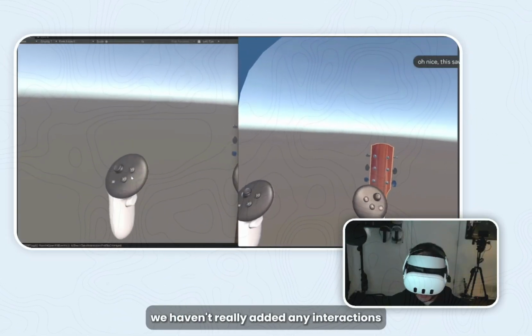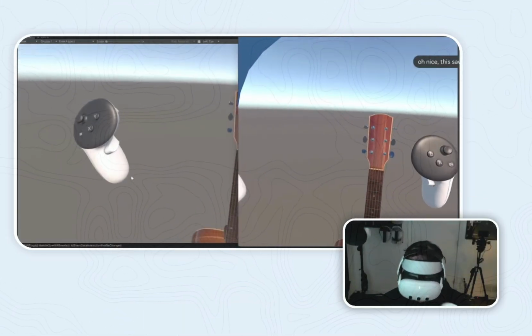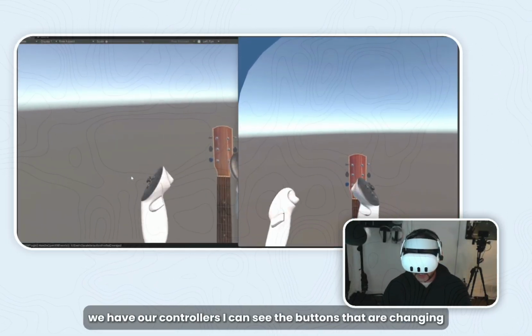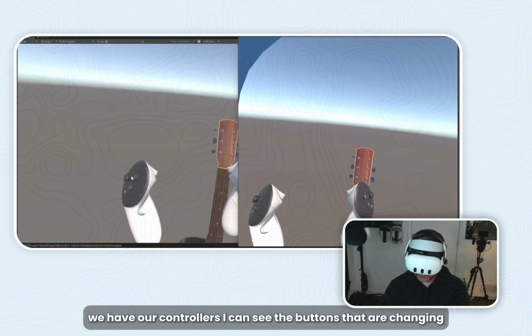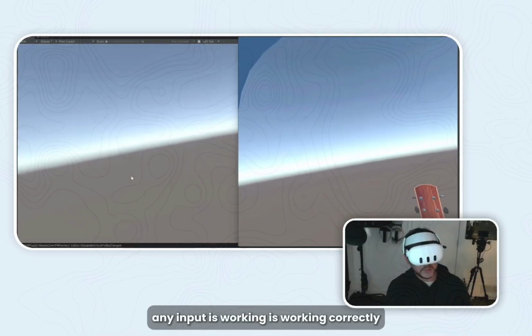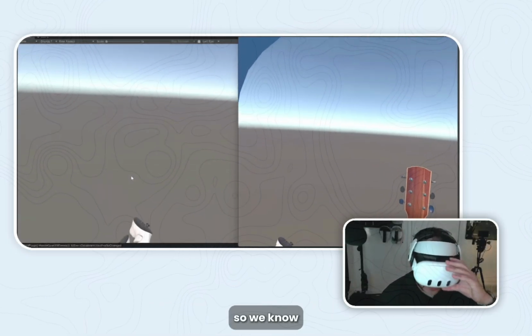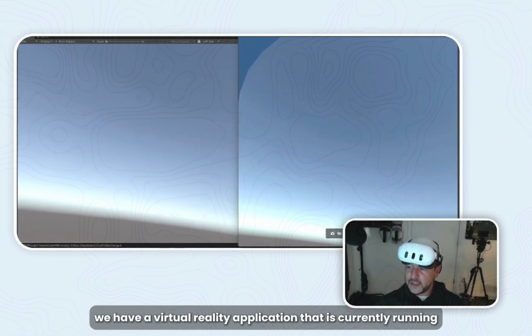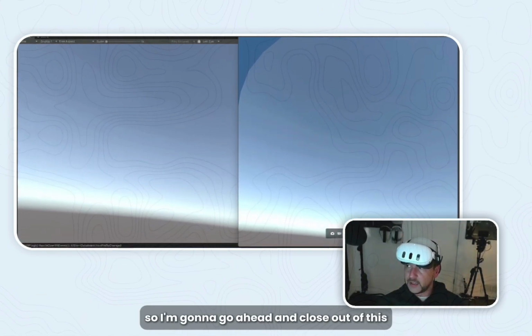So controllers work. We haven't really added any interactions, but you can see that I can look around. We have our camera rig and our controllers. You can see the buttons changing. Any input is working correctly. So we know we have a virtual reality application that is currently running. I'm going to go ahead and close out of this.